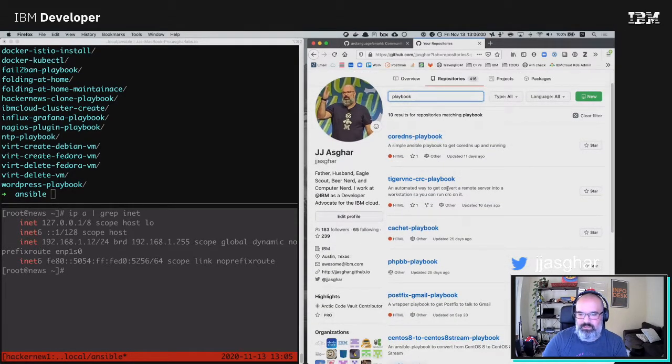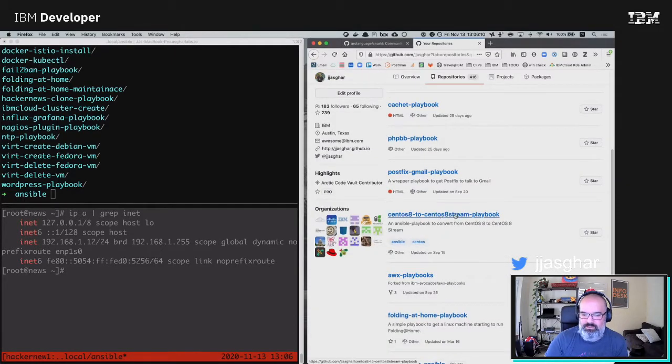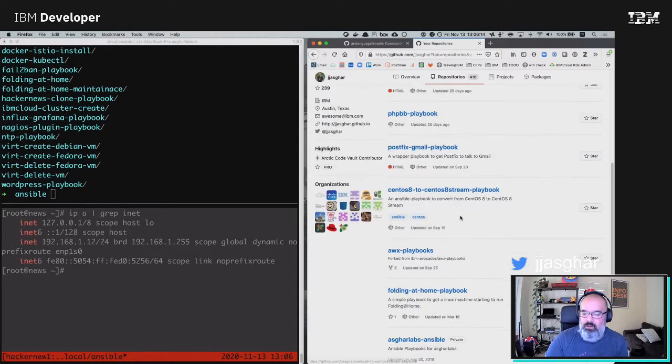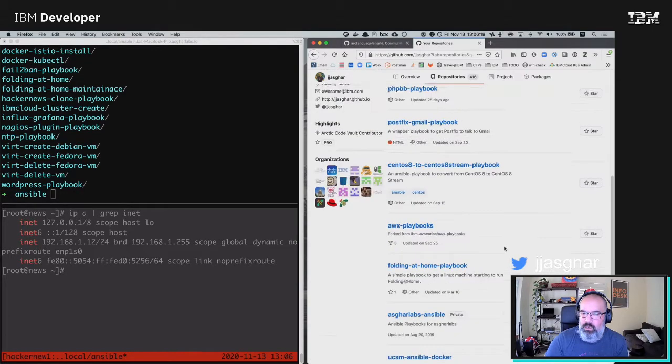As you see, I have a CoreDNS playbook, a TigerVNC one, a cache playbook, phpBB, and a Postfix Gmail playbook. Converting a CentOS 8 to CentOS 8 Stream. And this Folding@home playbook really isn't that great.